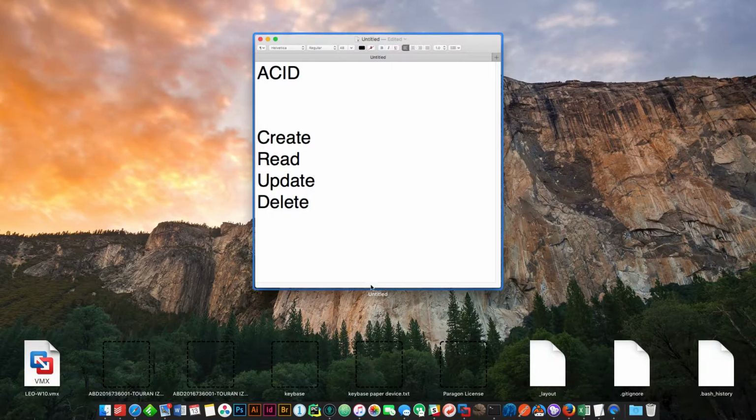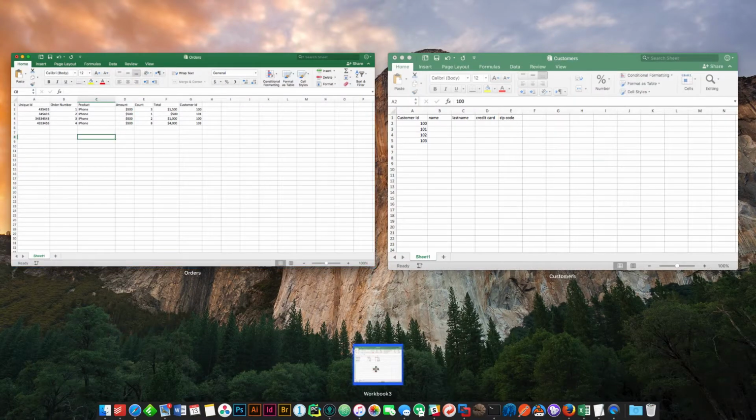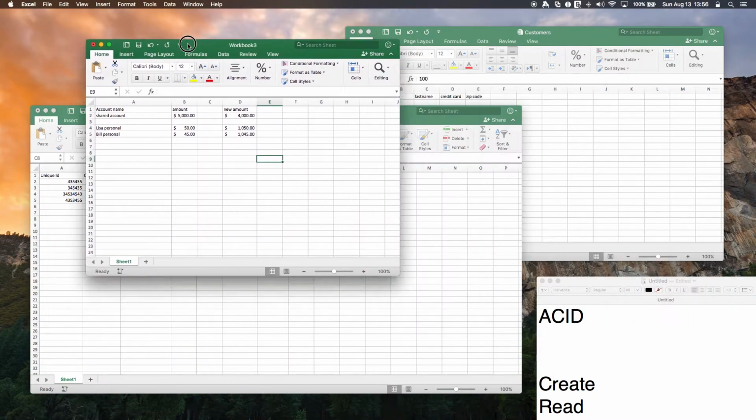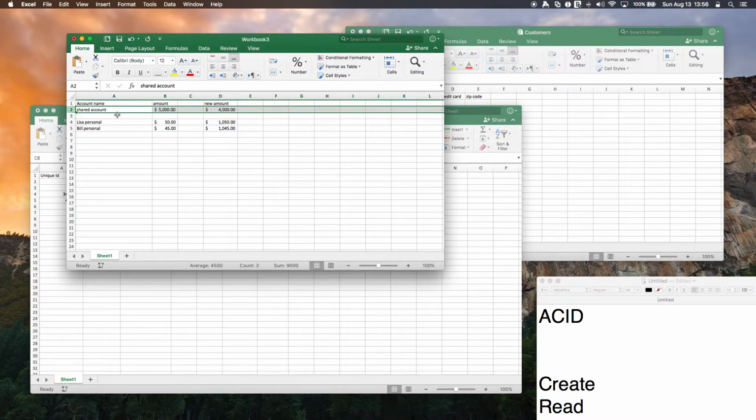Imagine I have a database. Imagine I'm a bank and I have a database of one account that two customers share. The total amount in that account is $5,000. Now, imagine Lisa and Bill both at the same time want to deduct $1,000 from the shared account.